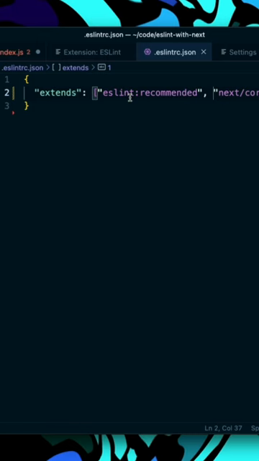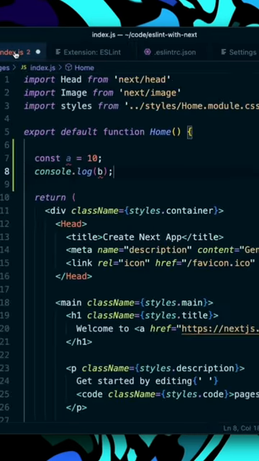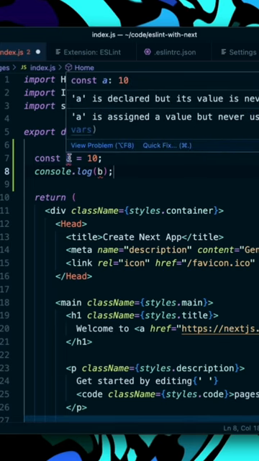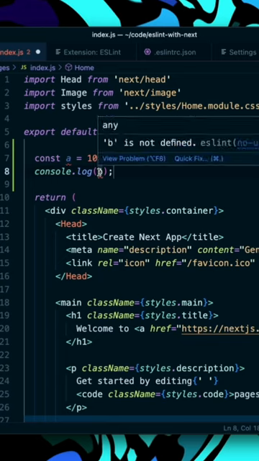As soon as we do that and save this file, we see that the index.js now is highlighted in red color. If we go there, we see two squiggly lines. It says A is declared but never read and B is not defined.